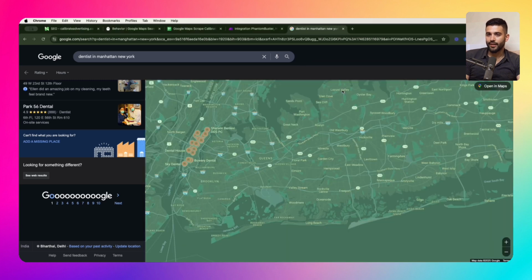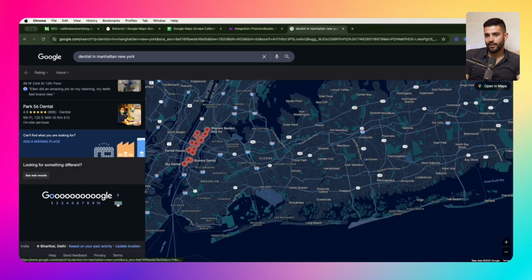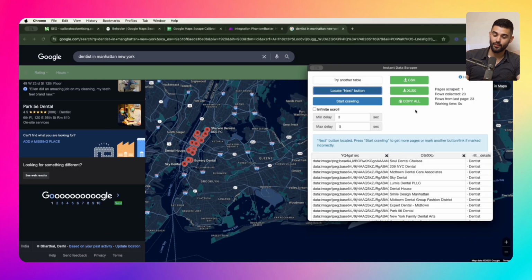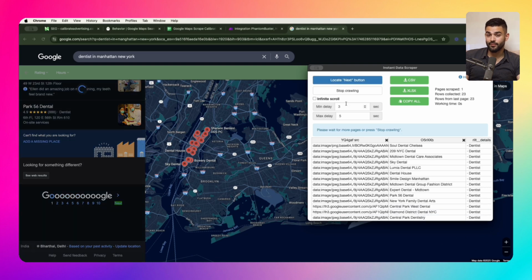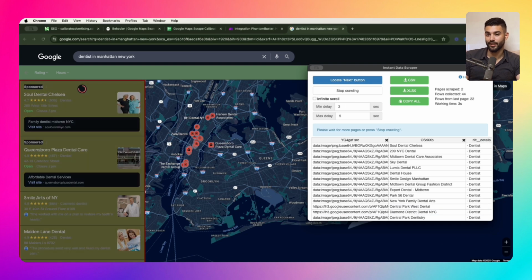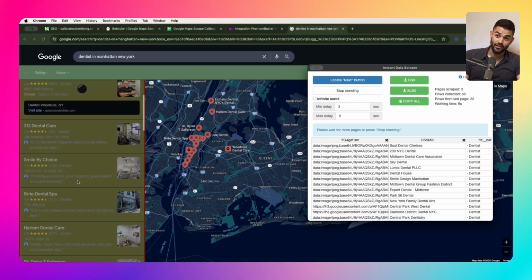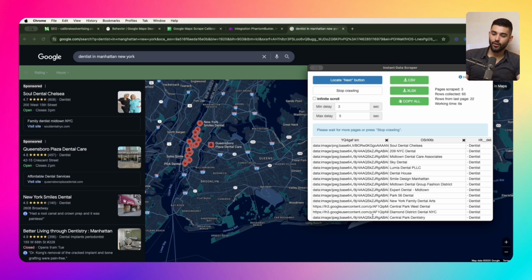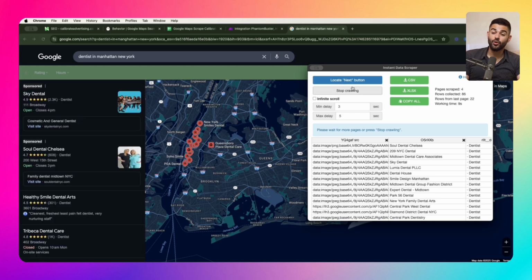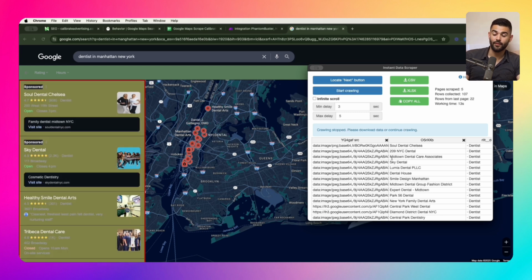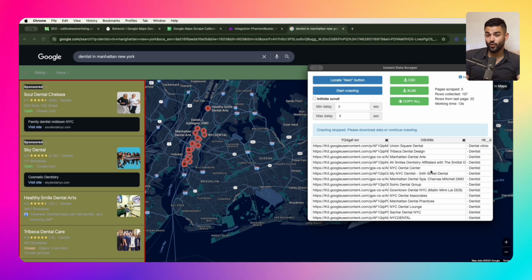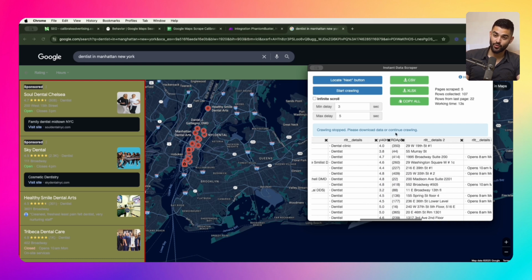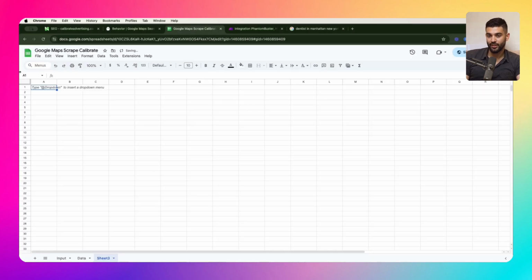We press locate next button and then we go and click this button. As you can see, everything is getting highlighted. So we click the next button and that's about it. Now we press start crawling. And now you can see automatically on the left, it's going to the next and next page and it started crawling all the pages. I'm going to stop the crawl right now and see what we get. I'm going to scroll down and we're going to see we have all these dentist leads, right? So we're going to copy all. We're going to go into any Google Sheets or Excel and paste it in.